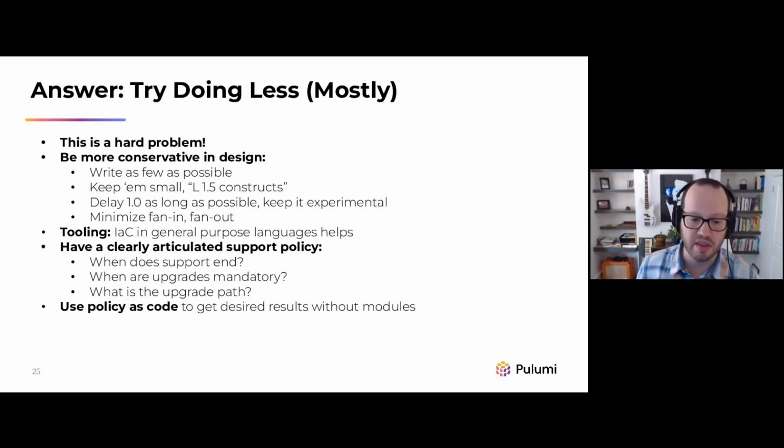Everybody needs to upgrade their auto scaling groups because we have a new WAF that we're using in front of the load balancer that is part of our regulatory requirements or our new security policy. So some upgrades might be slow, some might be fast. They depend upon the needs of the business, but you should clearly articulate those things and make sure that everyone has that information. And then you can also sometimes use policy as code to get the desired results without modules.